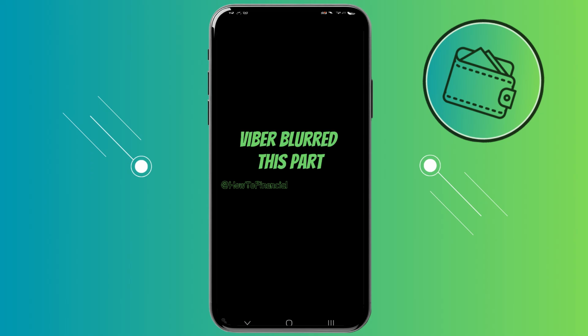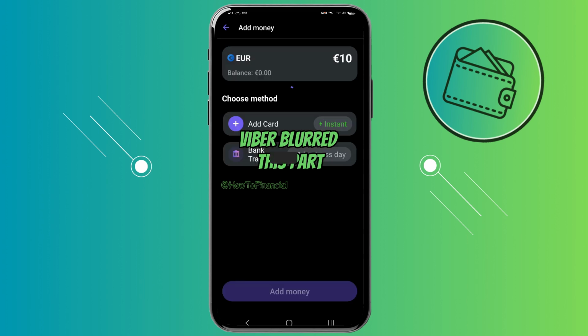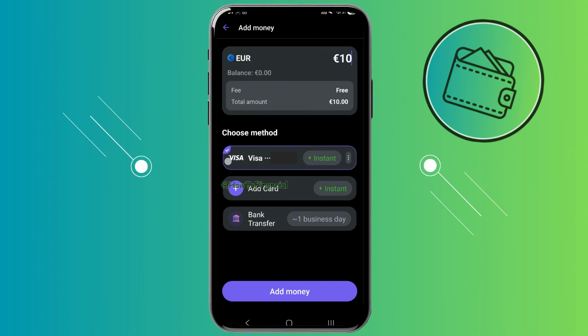Then you would need to input the card information, that being the card number, the CVV, and so on. After you have inputted all the card information, just go ahead and tap on add card. And there we go, we just connected our card to Viber. Once the card is connected, you will be able to see it right here under the chosen methods.